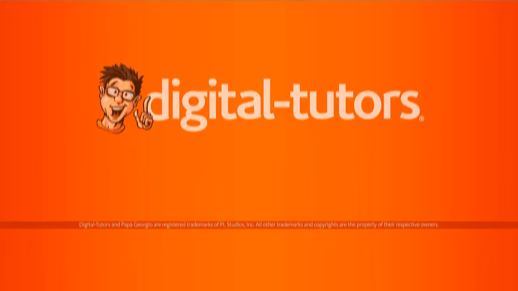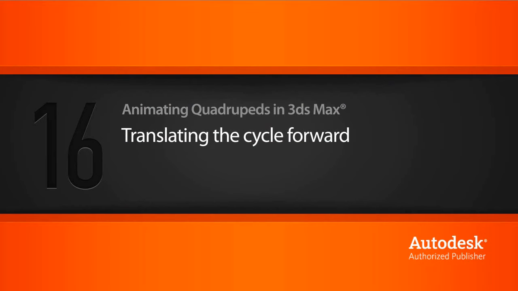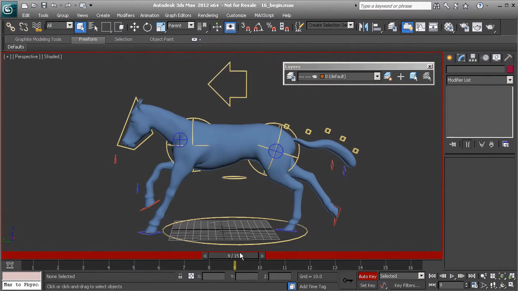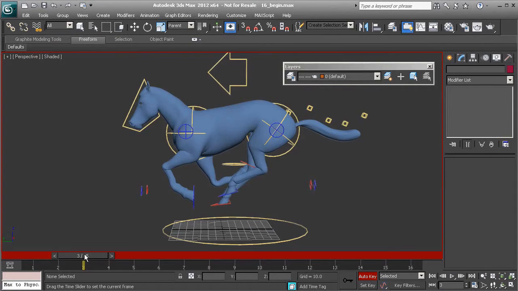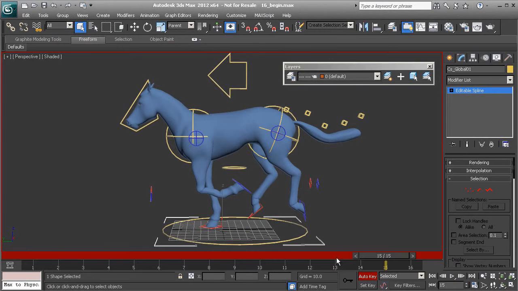Now that we've completed our gallop animation, it's time to translate it forward. So the trick is to look at our contact positions and to avoid as much sliding as possible. There might be a little bit of sliding in the end, but as long as it is unnoticeable to the viewer, then we are good to go.